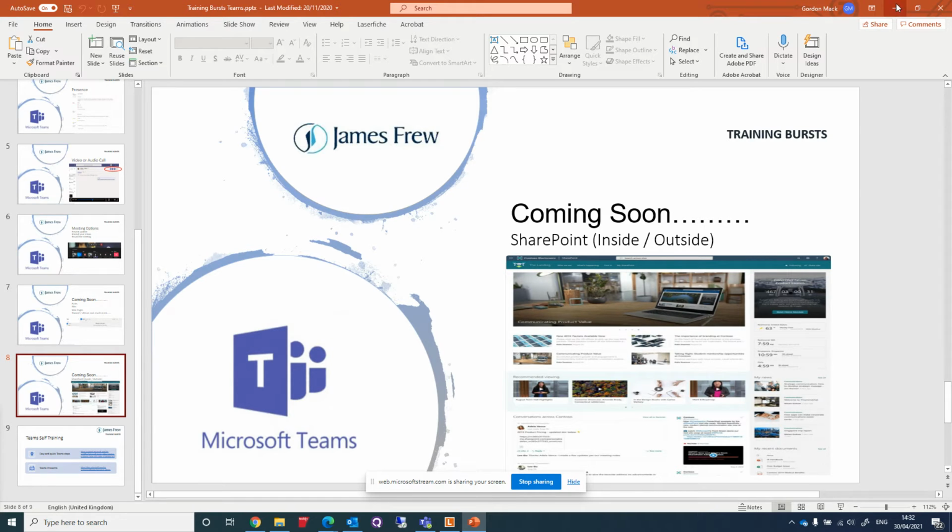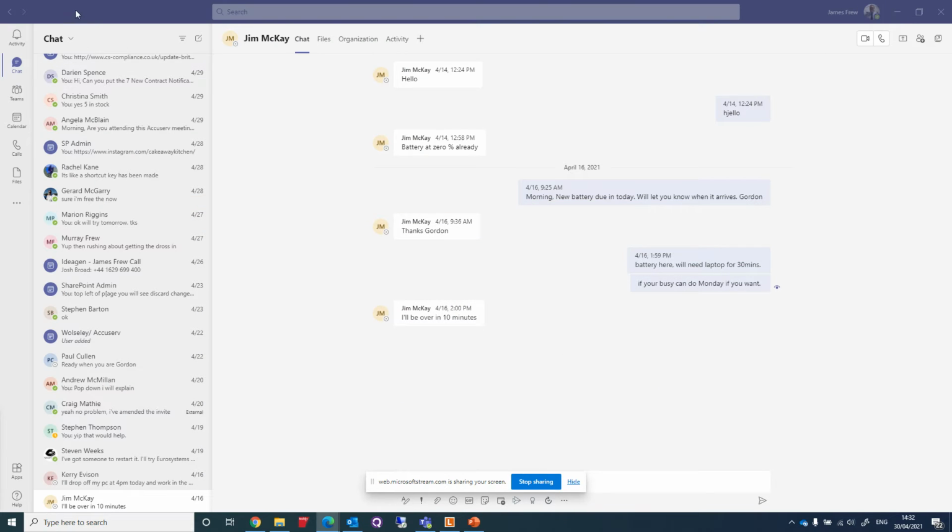So let's dive into the product now. So this is Microsoft Teams. This is my Microsoft Teams, and you'll see that down the left-hand side you have several options. The one that we're looking at right now is the chat option, and this is all of my ongoing chats with people in the business. This can be used for people inside James Frew, but it can also be used for external suppliers and customers. So you can chat with anybody who also has Microsoft Teams.